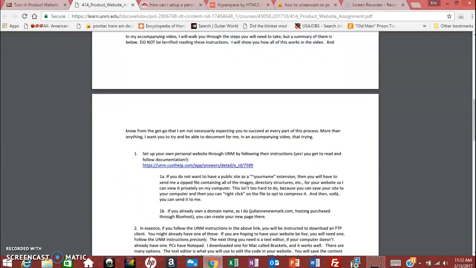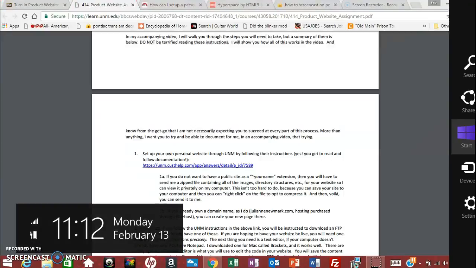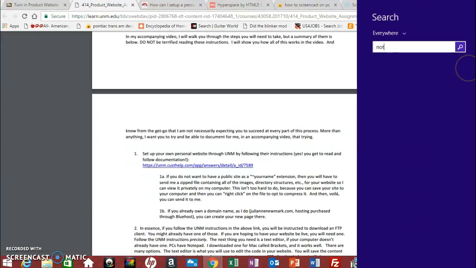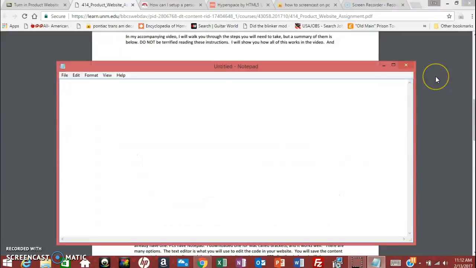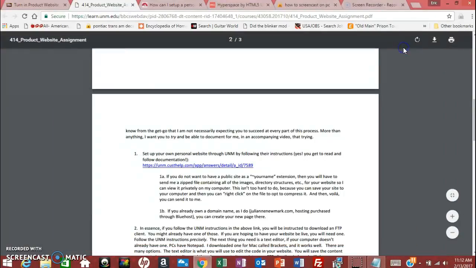I used my notepad here, just by going to my search bar and typing in note, and I was surprised it was there. So what I did then was I was able to understand where to go with the notepad, basically.